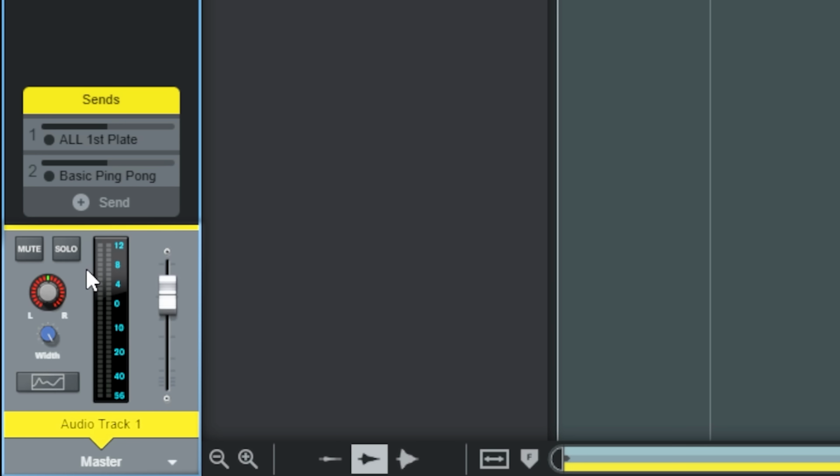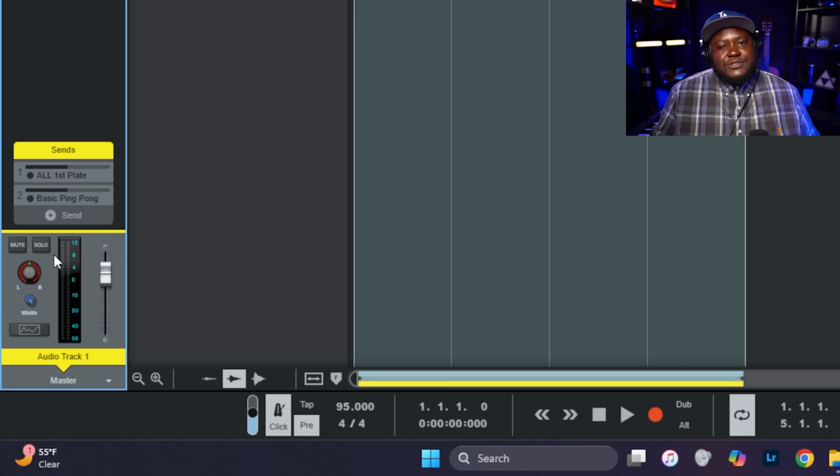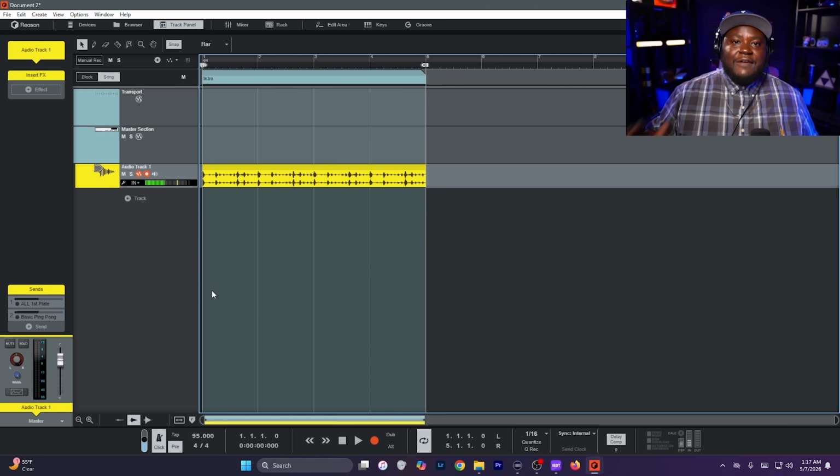Just below the sends, we have mute, solo, pan, width, and a fader, as well as metering for each track. That means you have access to the volume of each track without opening up the mixer. So far, we can get a lot done just from our sequencer, so that should speed up our workflow. So we have this drum track.